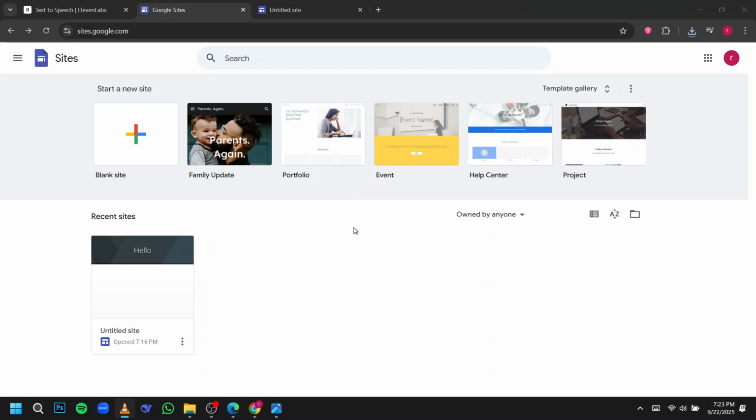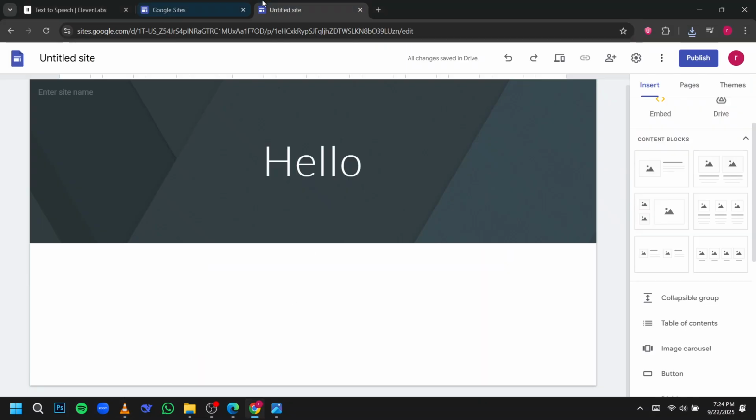Hey everyone, today I'm going to show you how to create a drop-down menu in Google Sites. This is a great way to organize your website's pages, make your site look more professional, and improve navigation for your visitors. First, open your Google site and go to the right side panel.